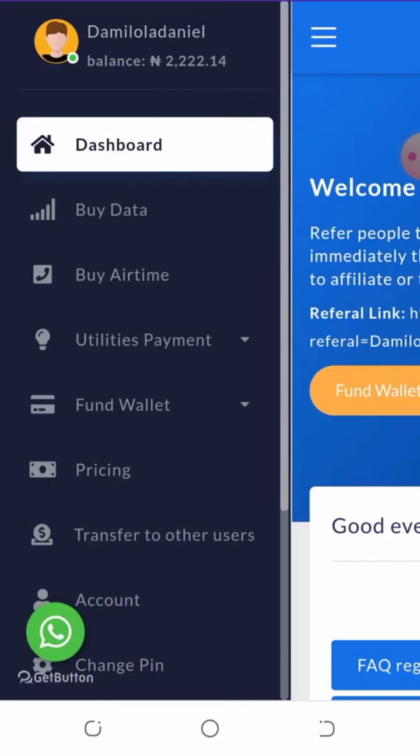So for you to make money, you have to have an account with a bigger website. Now this website is a bigger website. It's not only simpledata.com. We have osmodata.com, we have gladtidingdata.com. We have so many of them. But presently I'm using simpledata.com.ng because I just like them. There are so many, it depends on the one that you want.